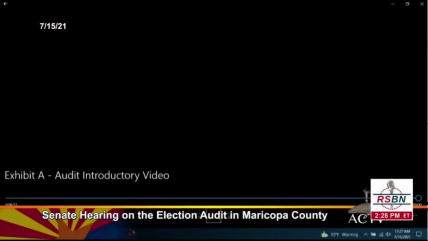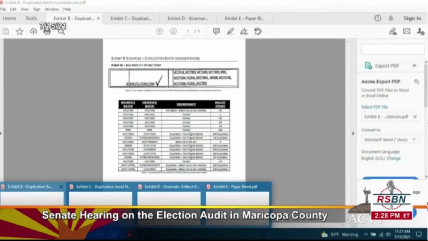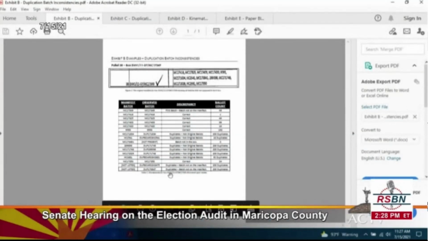Specifically, I think Ken Bennett was stating earlier about some of the duplicated ballots. We've had a lot of problems with the way that those were recorded and the way they were received over. I think probably the best way to do this is go over Exhibit B, if you can put that up on the screen. Actually, can you zoom in so people can see that a little better?